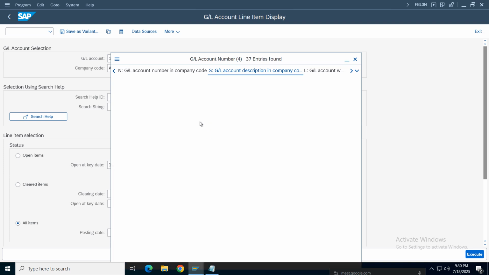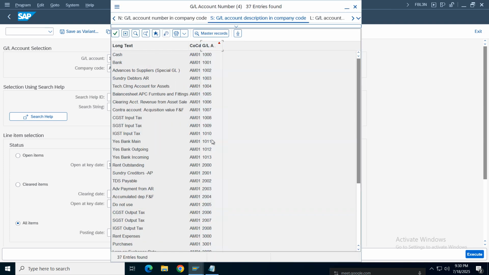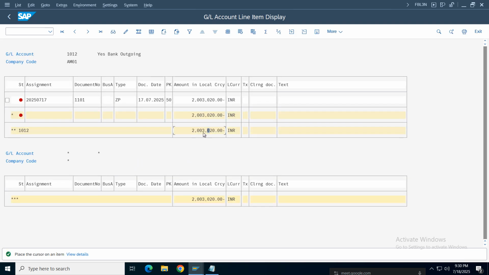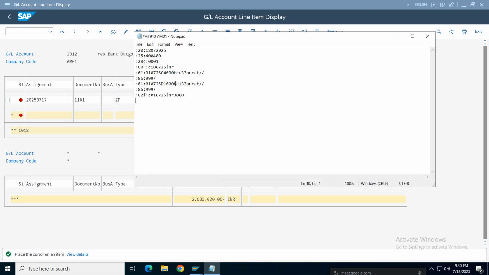1013, and what is your outgoing account? 1012. Let us see, do we have any value here? We have a very big value, 2003,020. So here we have, see, FCI. This also I will change to 18, 18/7/25. You are debiting the value here.